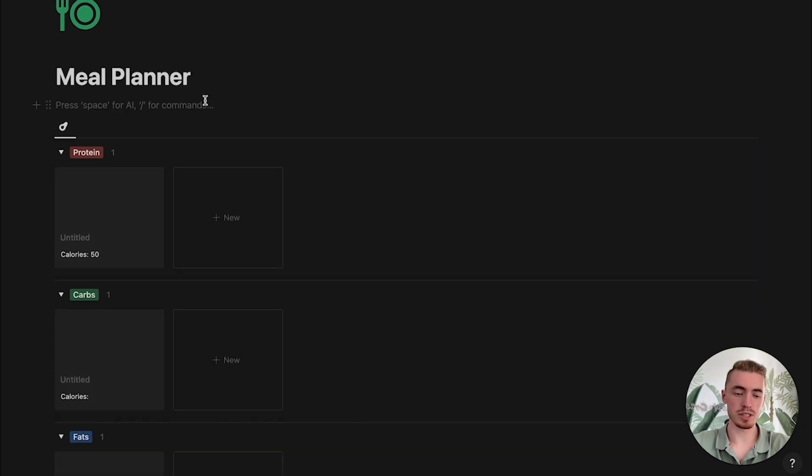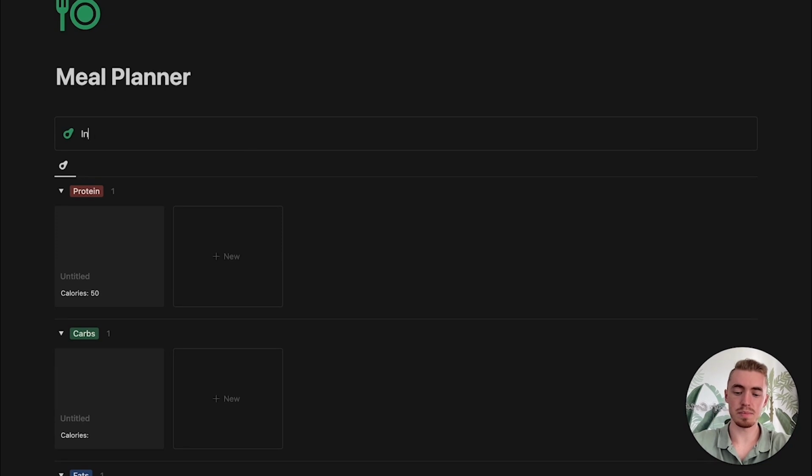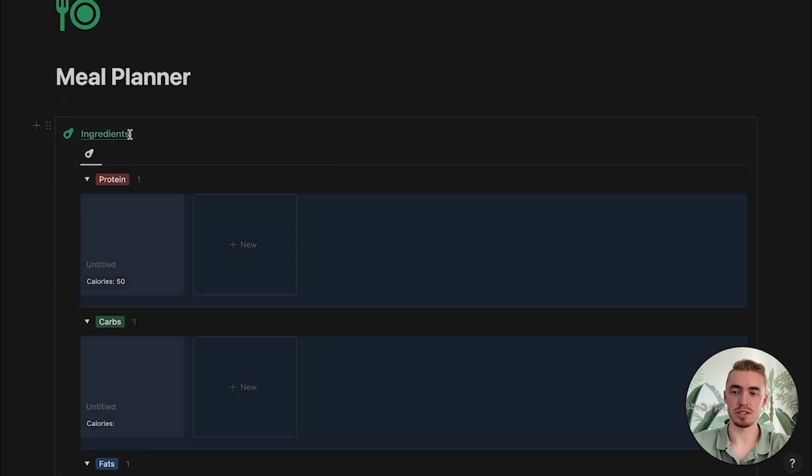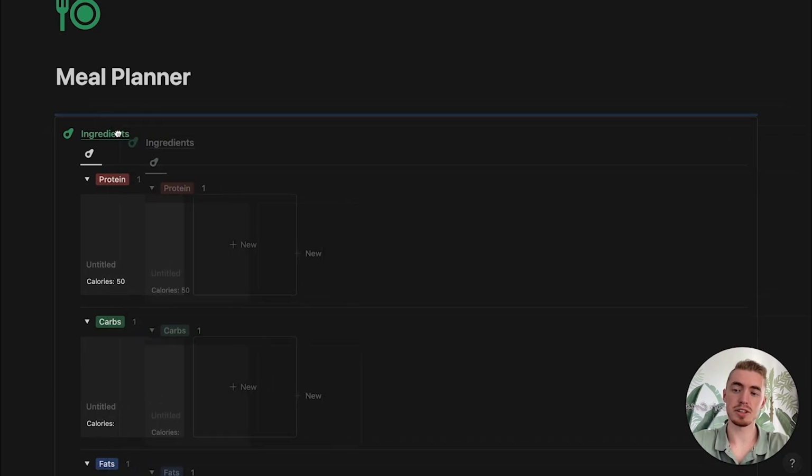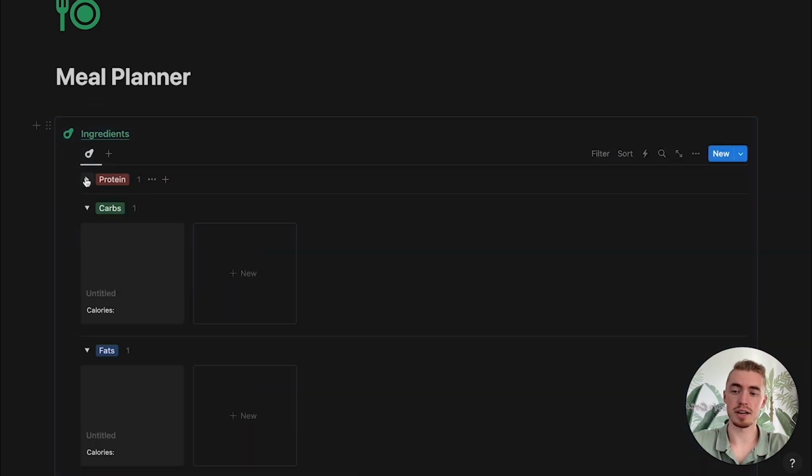And then this is optional, but what I always do is create a callout box, add in the name of the database, and then make it bold, underline it, and change the text color, and then just drag the database inside. This not only looks a lot cleaner, but you can also drag this callout box around to create multi-column layouts.